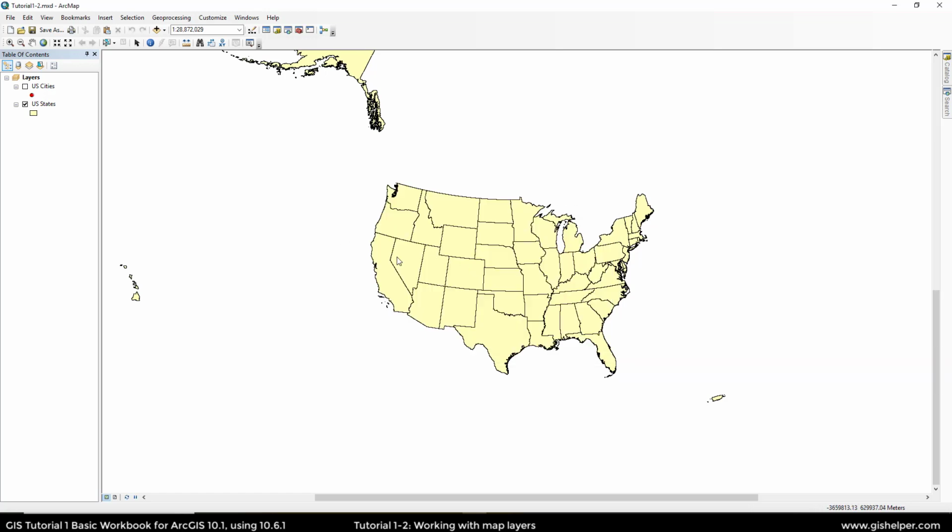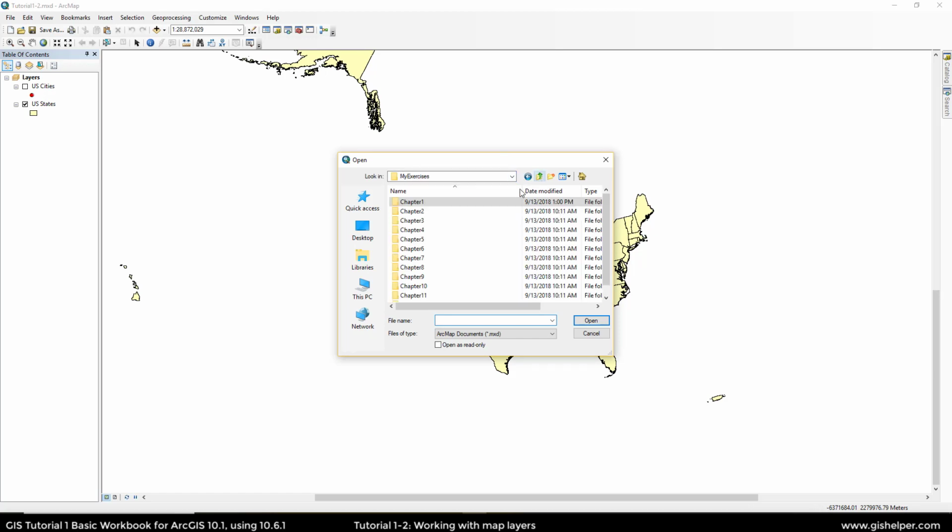Now, if you're starting from a break in doing the tutorials, you can always go to Open. You can go up until you get to Maps, and you can open up the tutorial 1-2 map document.